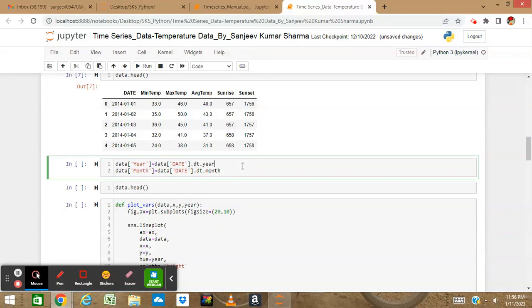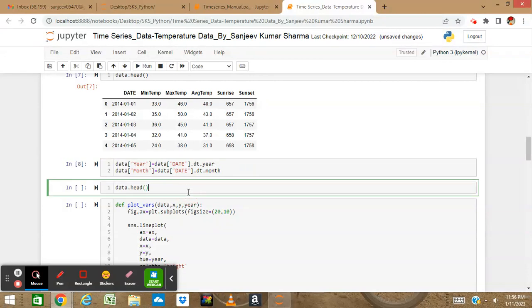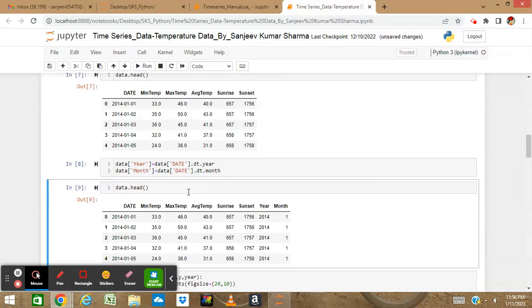Now just to analyze, in case we need the year and month or day separately, I have written that code for how we can add year and month columns here. I have just added them, and if I do the data head again, you can see the year column here and the month column here, right? It's simply dt.year or dt.month or dt.day. You can add a day column also.